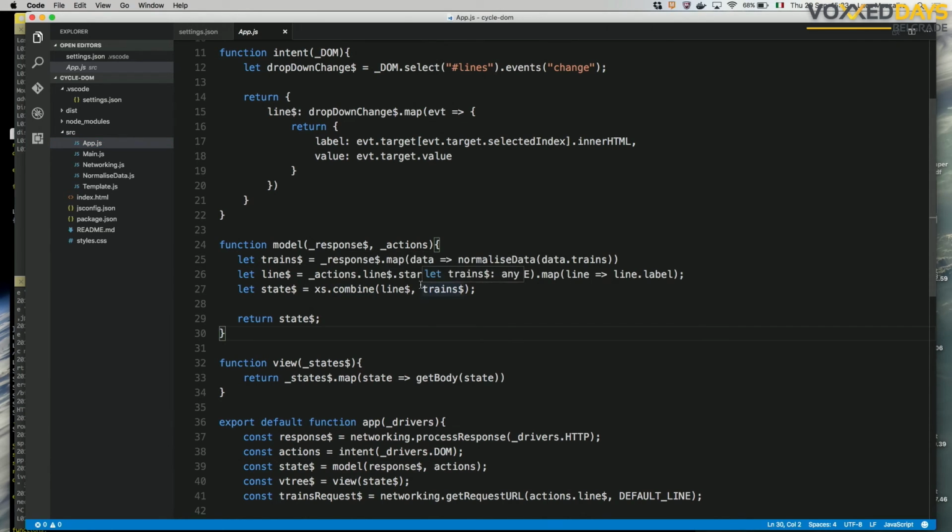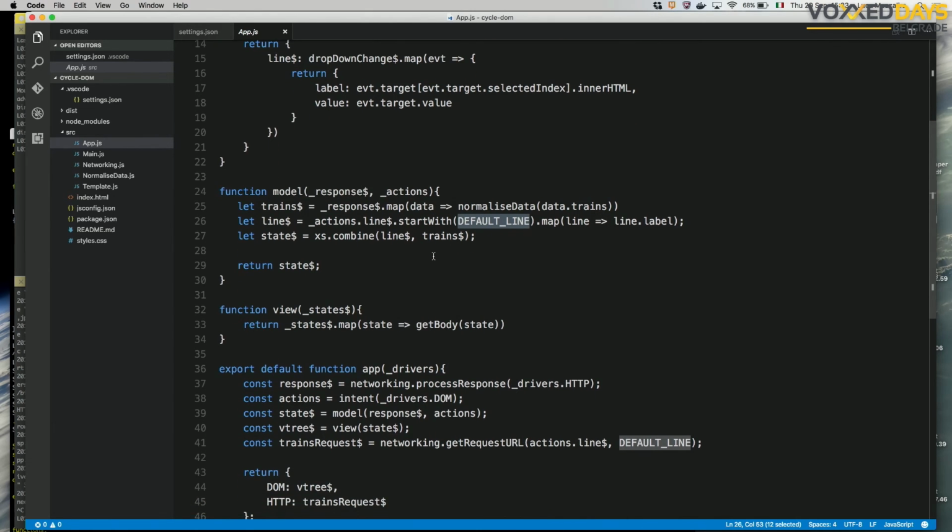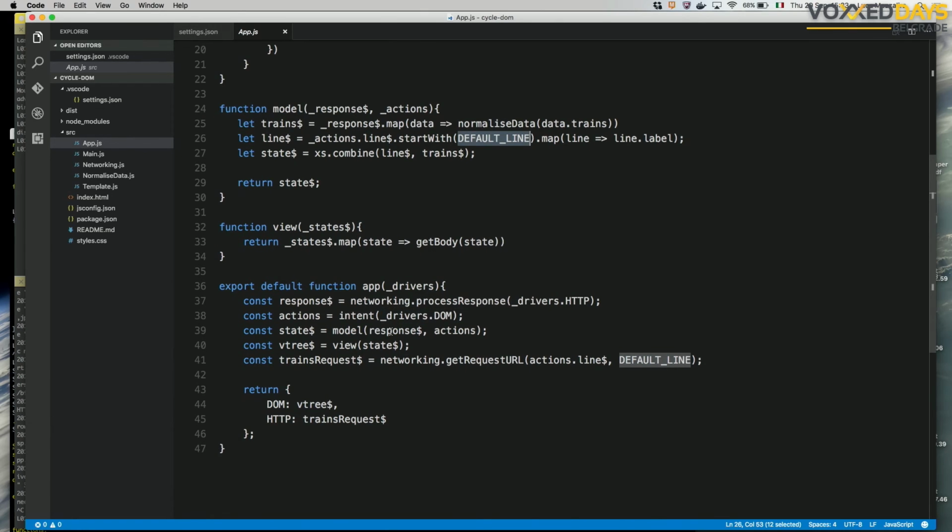And the cool part is, you know what? The first time, when the code arrives at this place, I haven't selected a line, so start with the default line. So basically, I can say if the value inside my observable is null, I can put in a default value. It's pretty powerful, to be honest. Then, when I merge all this data, I prepare my new state for the view. I'm passing this state, and the view contains the representation of the virtual DOM.